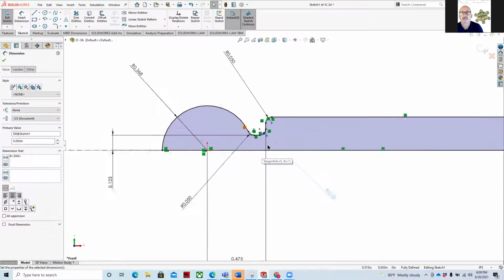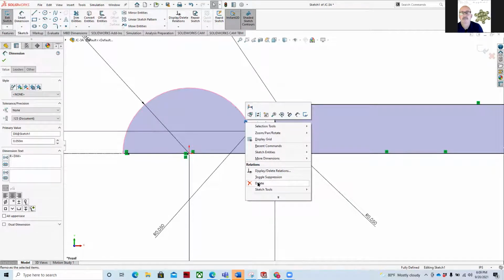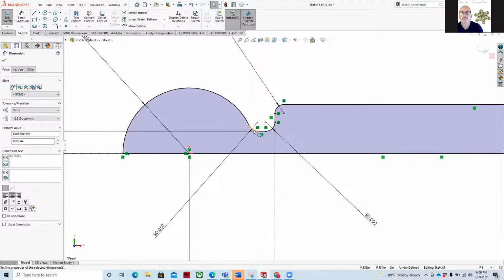And as we zoom in, we can see that all the line geometry is black. We can see that's our origin. We can see our relations like coincidence. We can see horizontal relations, another coincident point. You can see that we have a tangent relationship here. If we wanted to remove a relationship, we can click on it and right click and delete it. And now you can see that we have lost that tangency relationship.